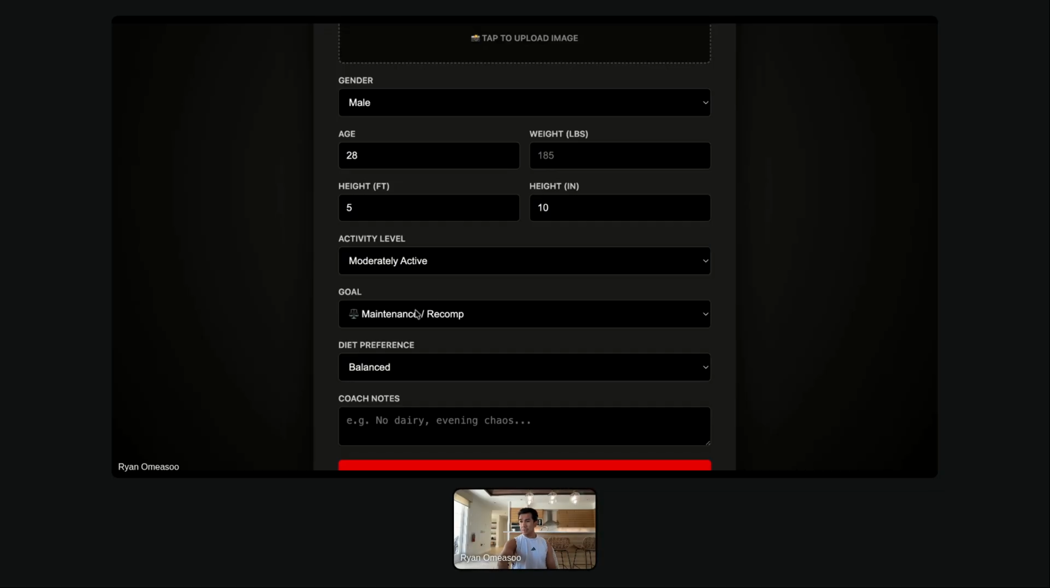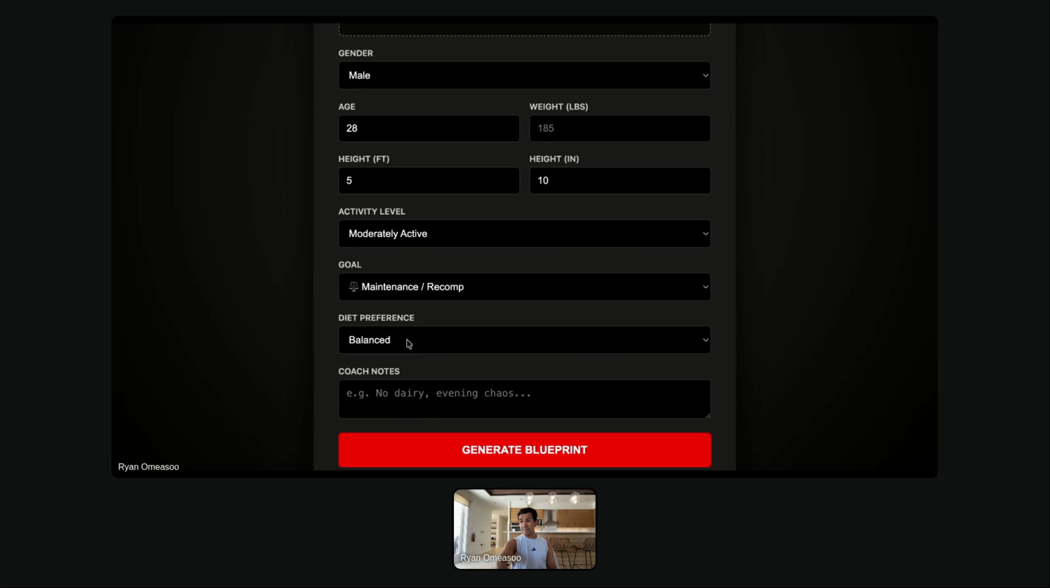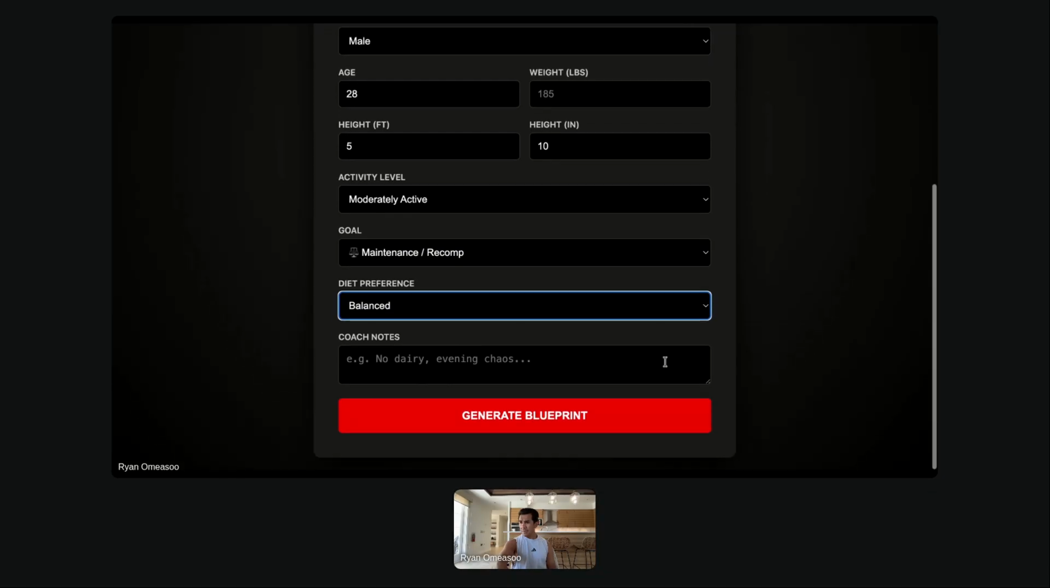And then, what is our goal? Aggressive fat loss. When it says aggressive fat loss, it's not necessarily bringing your calorie intake down to 500 calories. Then steady fat loss, maintenance, recomp, and muscle growth. Diet preference: balanced, vegan, keto, paleo, carnivore, low carb. Coach's notes: you can input any information that's more specific towards your diet or limitations. And then generate the blueprint.